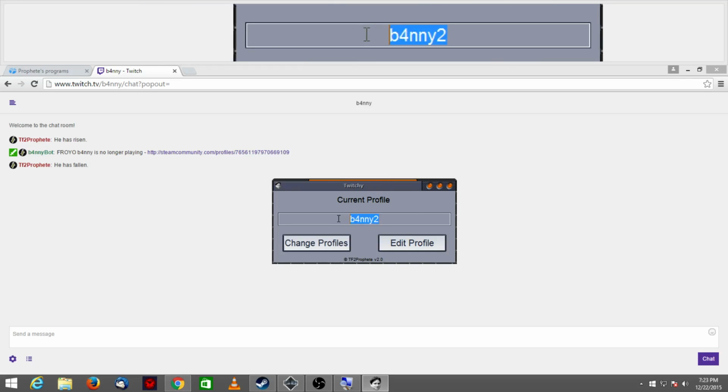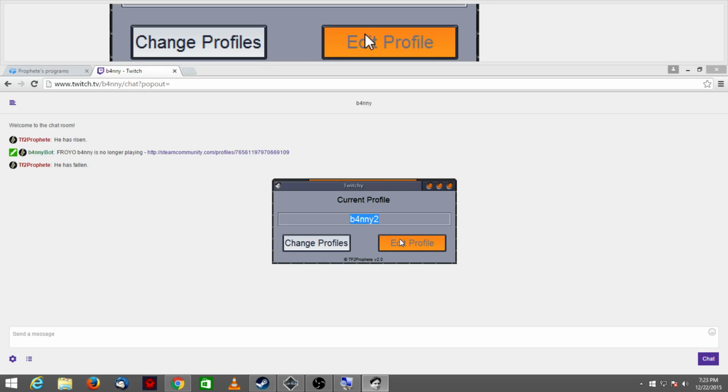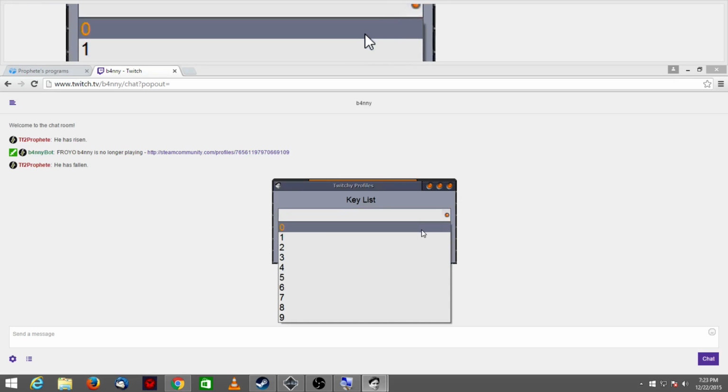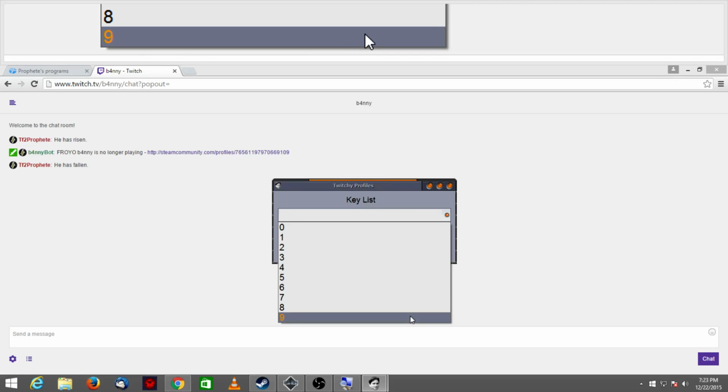Alright, so now that we have our profile loaded, I'm going to go to edit profile so I can set my key bindings to what I want. Your key list is here. It's going to show 0, 1, 2, 3, to 9. And that is not the 1, 2, 3, 4, 5, etc. keys at the top of the keyboard. It's the keypad on the right hand side of the keyboard.